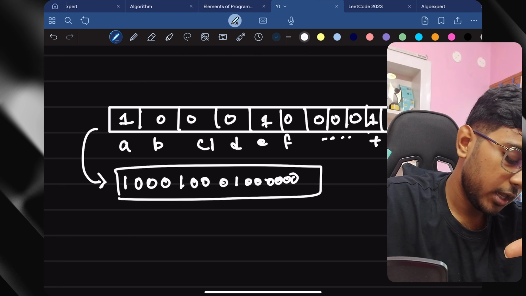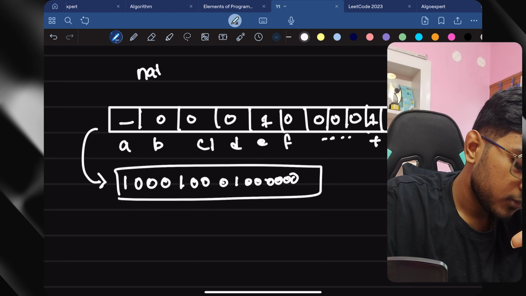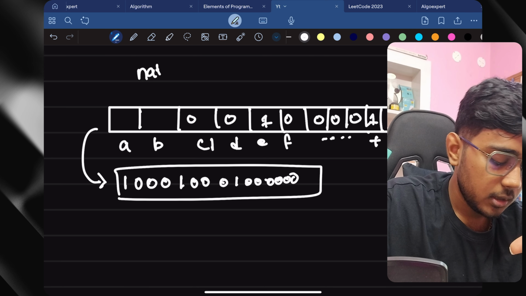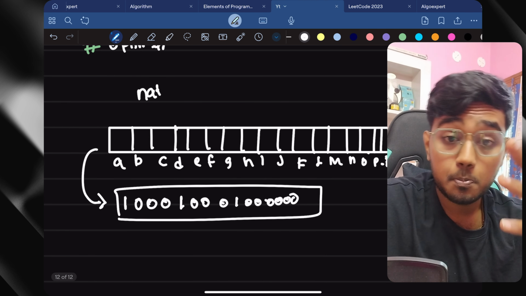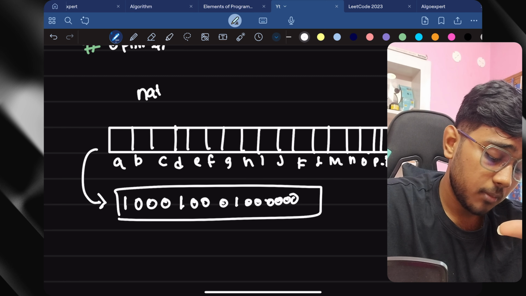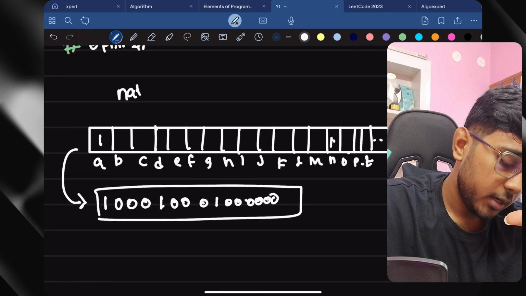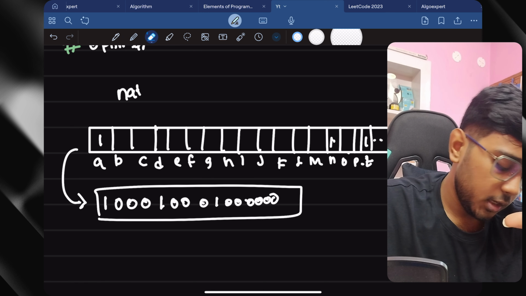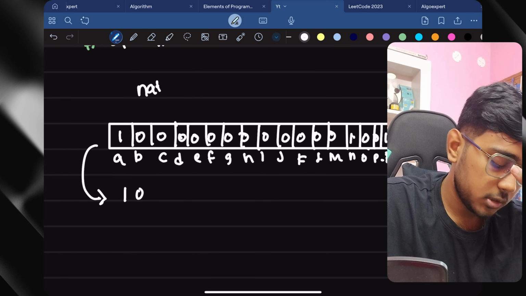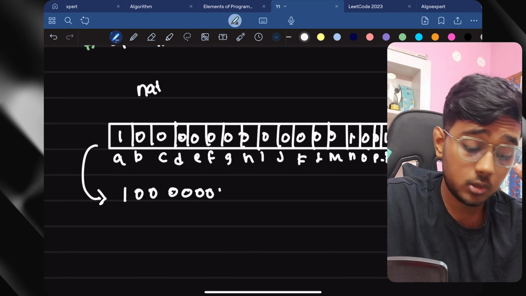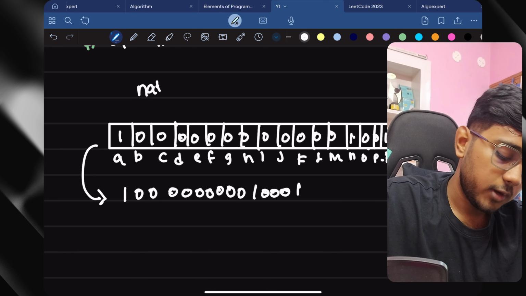And if we take another example, let's take nat. If we take nat, just reinitialize the array. Now you just mark the frequency of it. N is going to come one time, A is going to be 1, and T is going to be 1. Again, if you convert this to a string, you will see the pattern 1 0 0 0 0 0 0 0 0 0 and then 1 0 0 0 0 1.